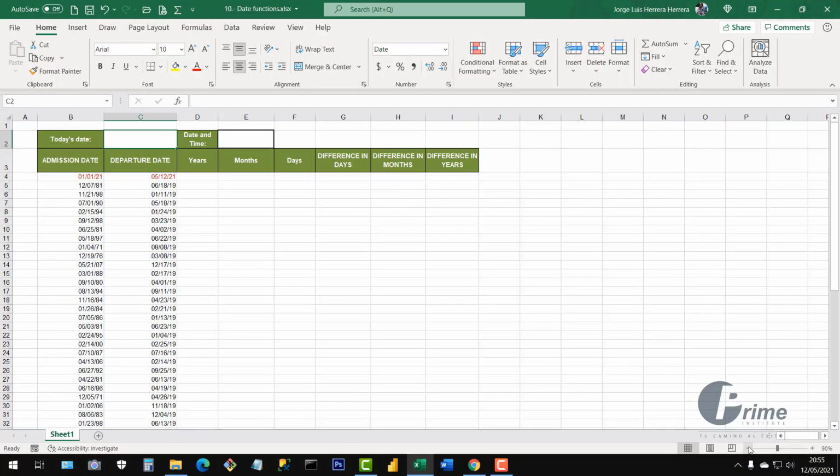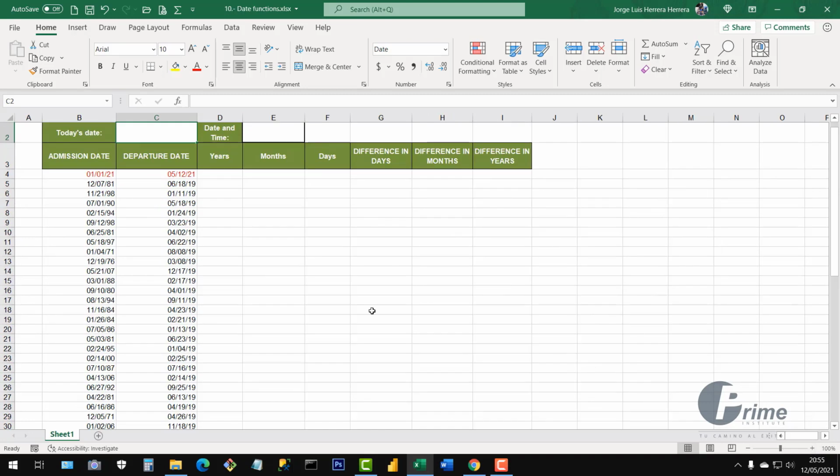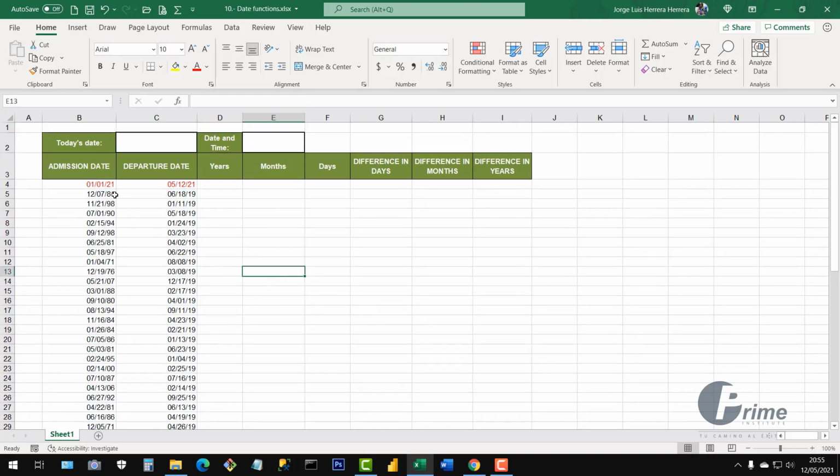For each case, we're going to see an example and we're going to start explaining it. So here we have a little table where I'm showing you a column of dates and a second group of dates, a primary and a secondary column of dates. See that the format of these dates is month, day, and year. Let's start with this cell, C2, today's date.